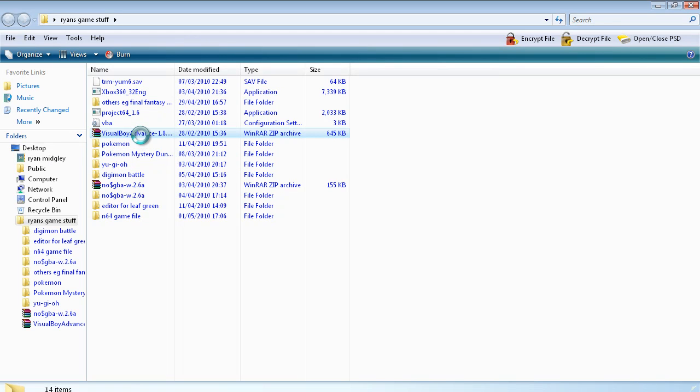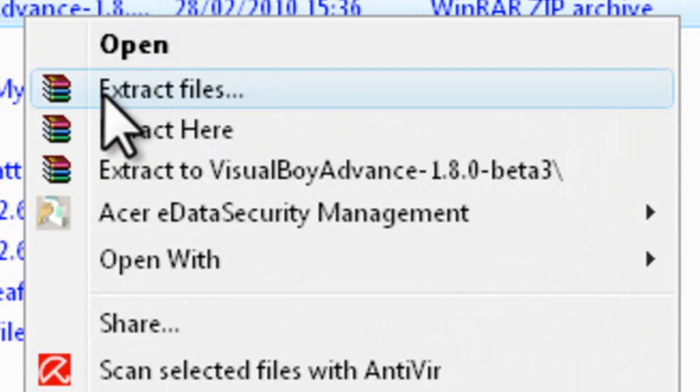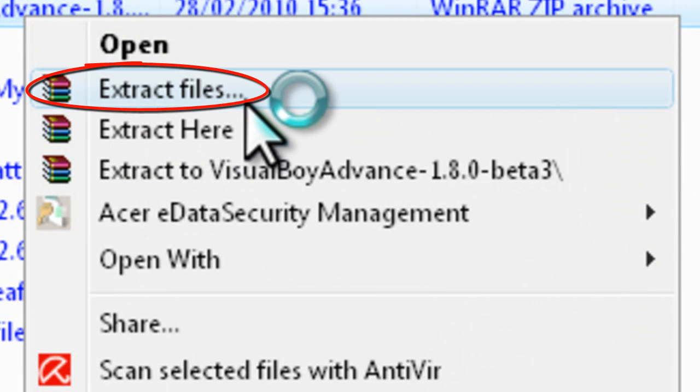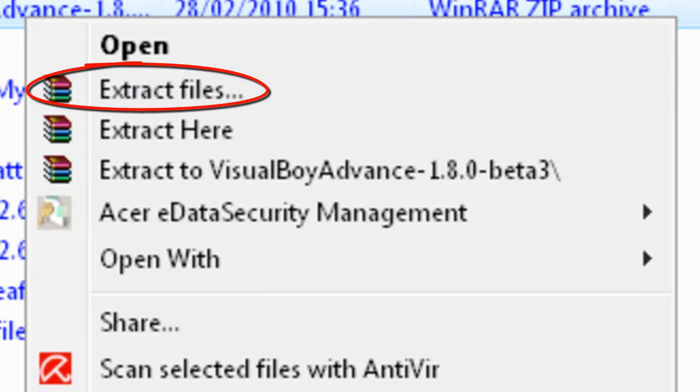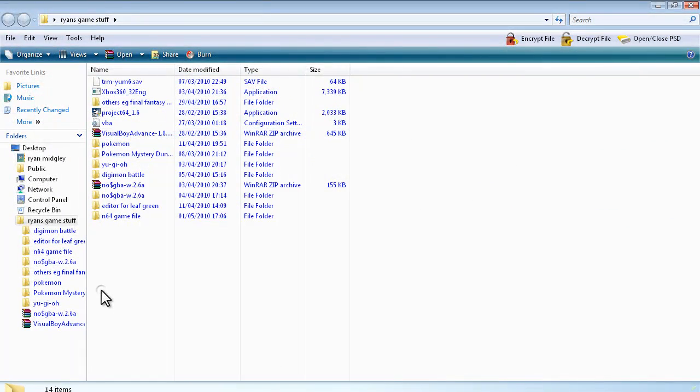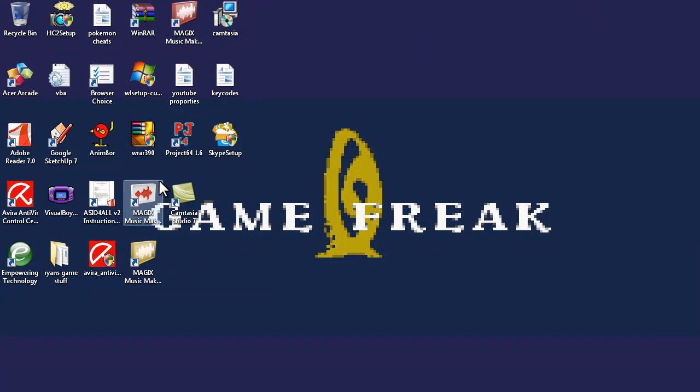What you do, you right click on the WinRAR folder. So you must have WinRAR for this, just to let you know. Should have told you that at the beginning, but oh well. As you can see, it shows that you need to extract the files. This will let you get onto the emulator itself.